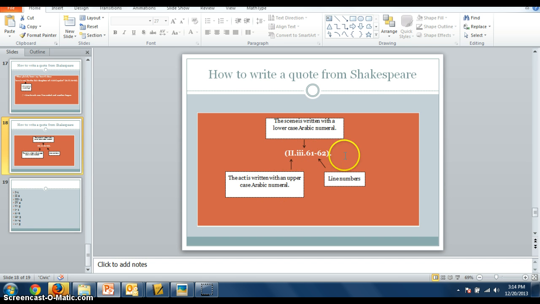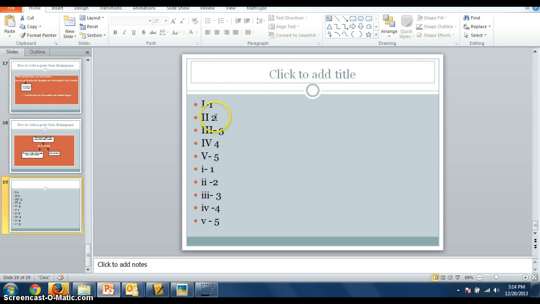Let's talk about something else and just study this. You have a period between each one. That's how you write a quote. Let's look at this. Okay, so Roman numeral 1 looks like this. Roman numeral 2, Roman numeral 3, Roman numeral 4, Roman numeral 5. Lowercase 1, 2, 3, 4, 5. Study that if you need to.